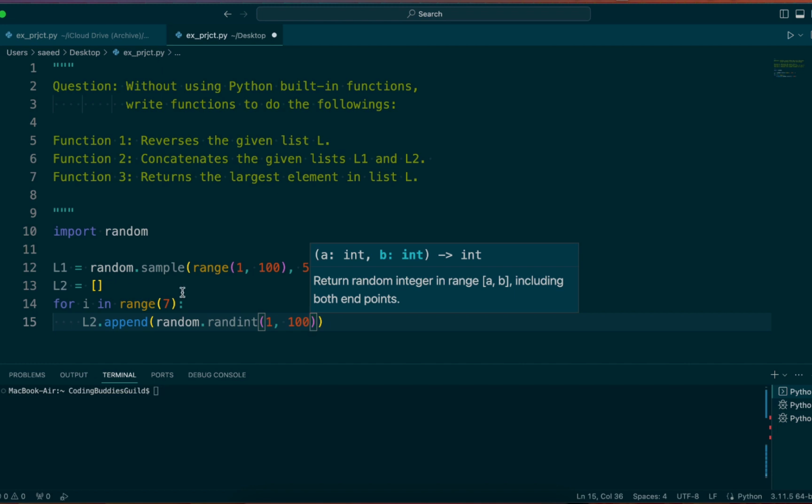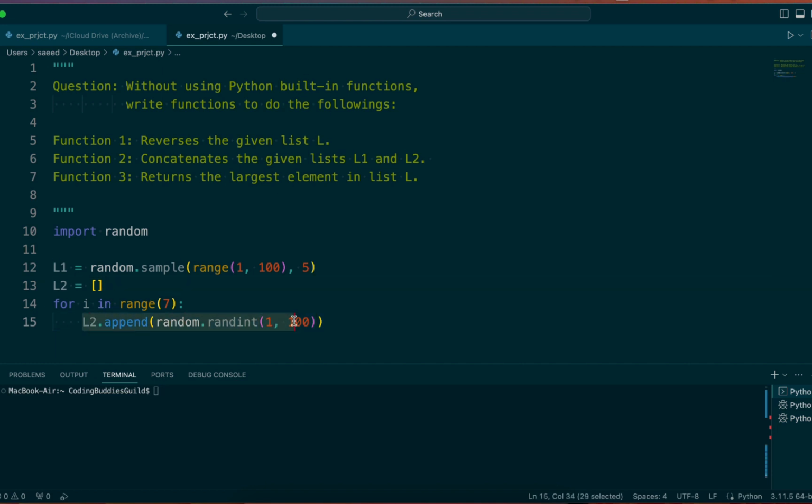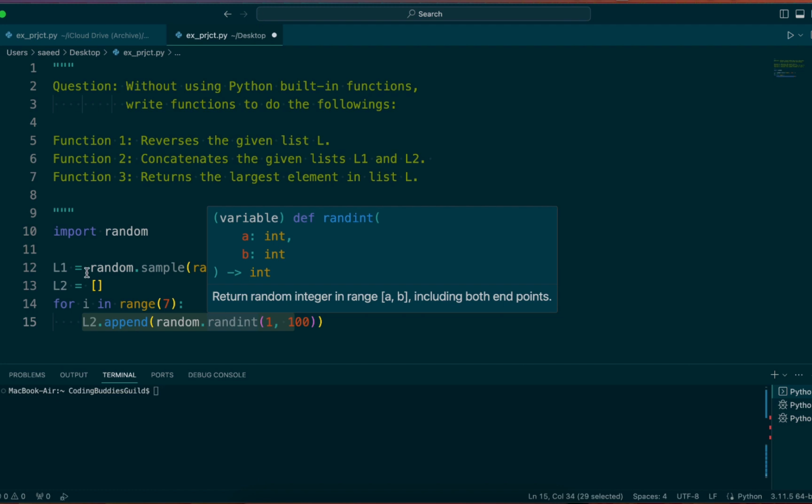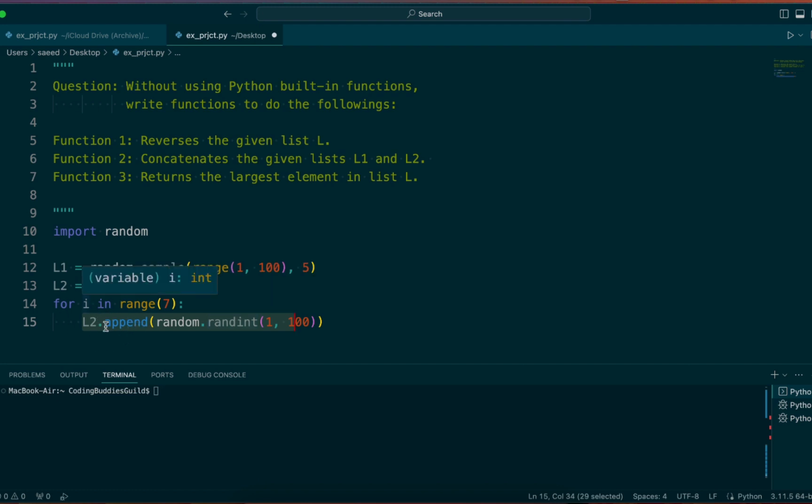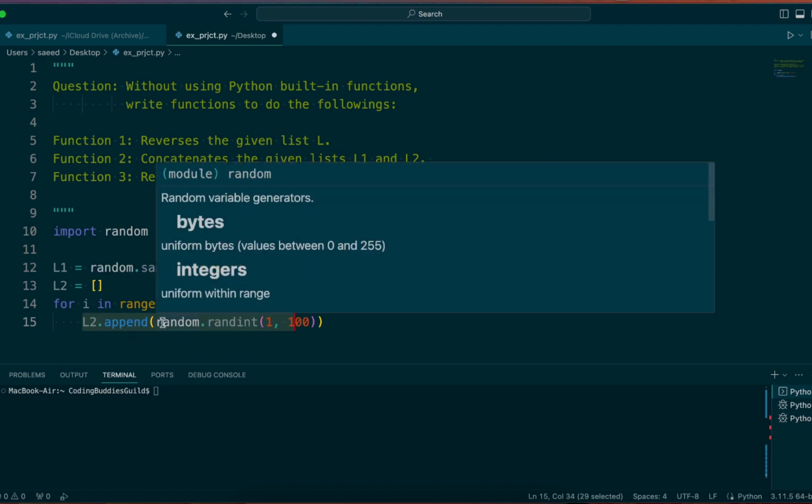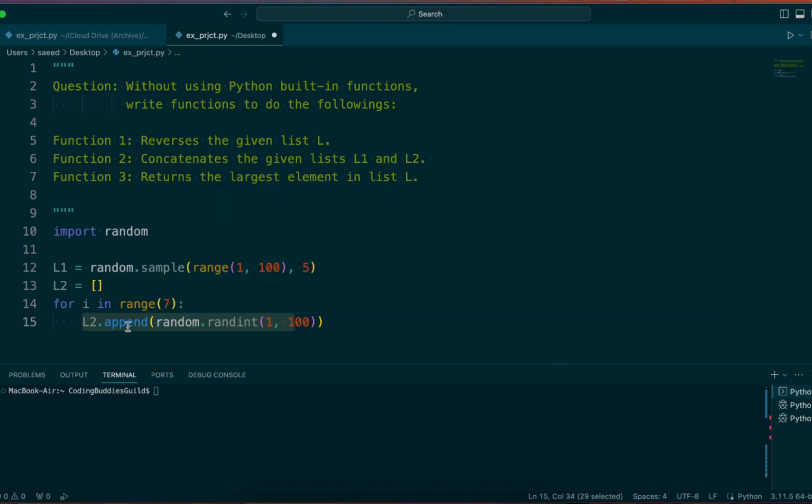So 7 times we execute this line in here. And what it does is that it appends to L2, which is an empty list for now, a randomly generated number. The second time it comes through, it has 1 element, and then it randomly generates a second element and it just adds it to the list. So basically the syntax for that is list name, whatever it is, and it goes .append, and whatever comes in here is added to the list, right?